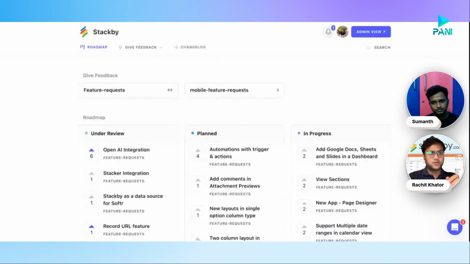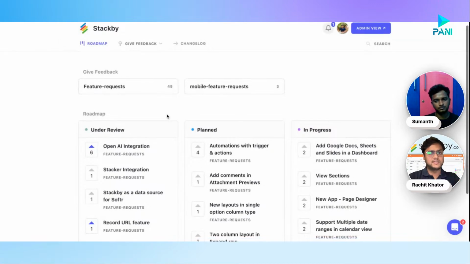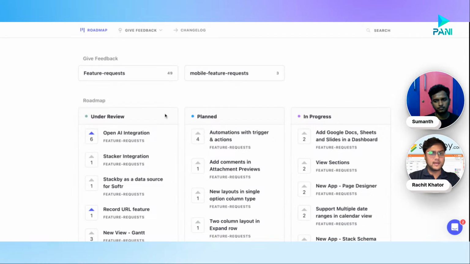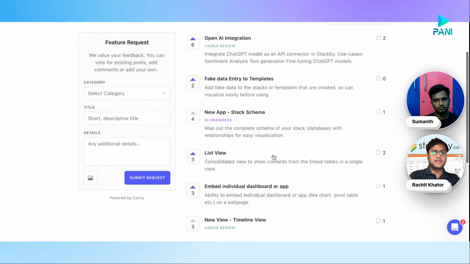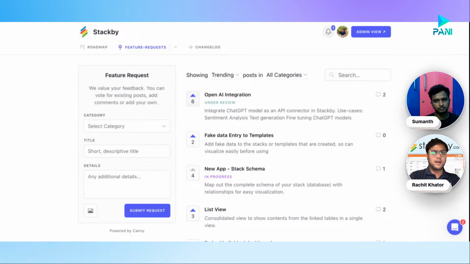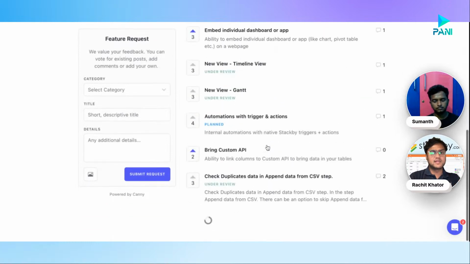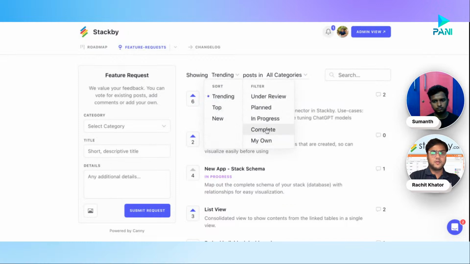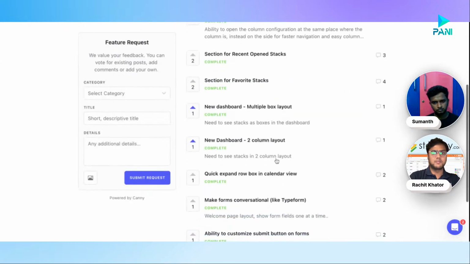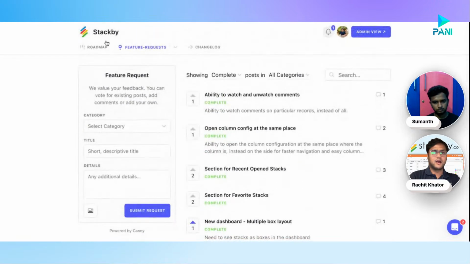We have a live product roadmap. stackby.canny.io is our link to that roadmap. I can share that roadmap link here. These are all the different feature requests that people have added. Based on the upvotes that we get, we move them in the roadmap. You will see most of the things are here, and all the things that we have completed, you will also see as well. So if you want to look at all the completed features, these are all the completed features that we have worked on on our roadmap.